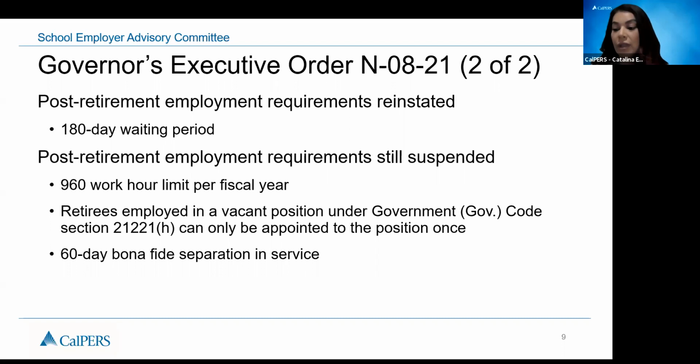If your agency has a retiree that plans to return to work as a retired annuitant on or after July 1st, 2021, and has not fulfilled the 180-day waiting period requirement, they will need a board-approved exception to avoid violating working after retirement requirements. The exception must be approved by your agency's governing body as an action item, not on a consent calendar. For school districts, the County Office of Education is the governing body, which will need to approve the exception. Your agency must notify CalPERS directly of any individual employed pursuant to these waivers.